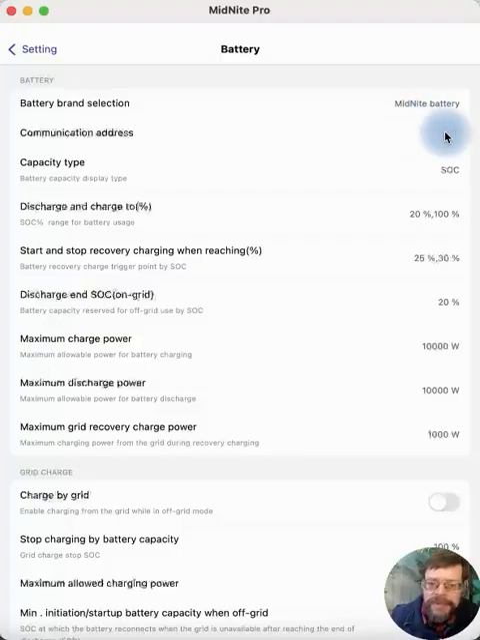You don't need to adjust the communication address. Capacity type will be state of charge. You should generally always use state of charge when doing closed loop with batteries. If you're doing open loop with a lithium battery that does not have communication, or with a lead acid battery, you'll want to set this to voltage type.